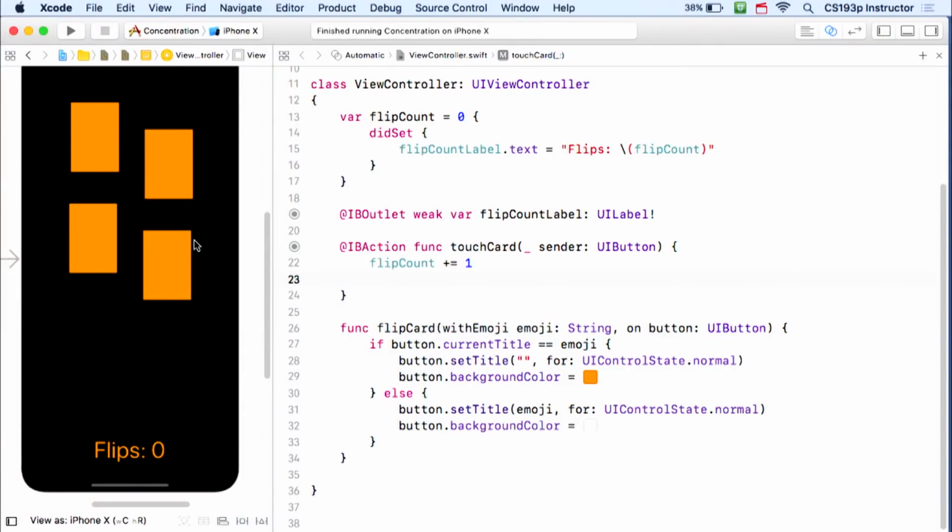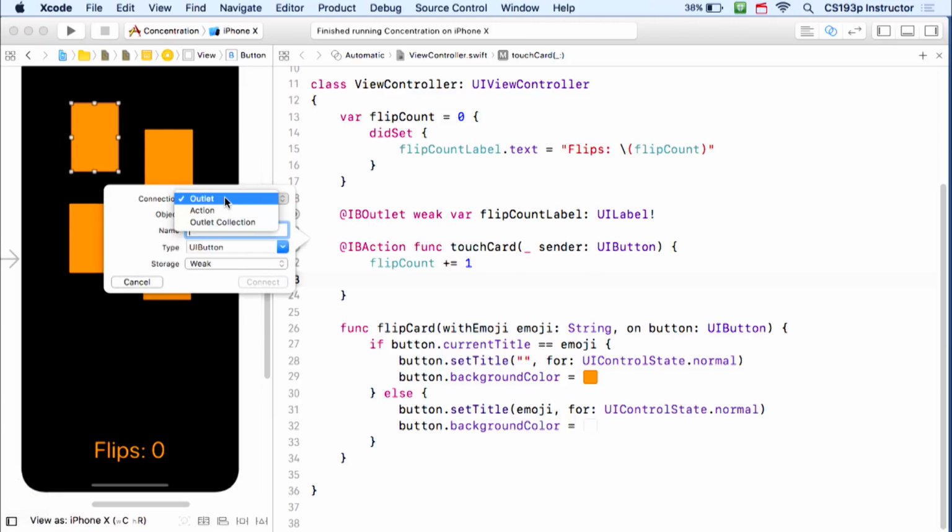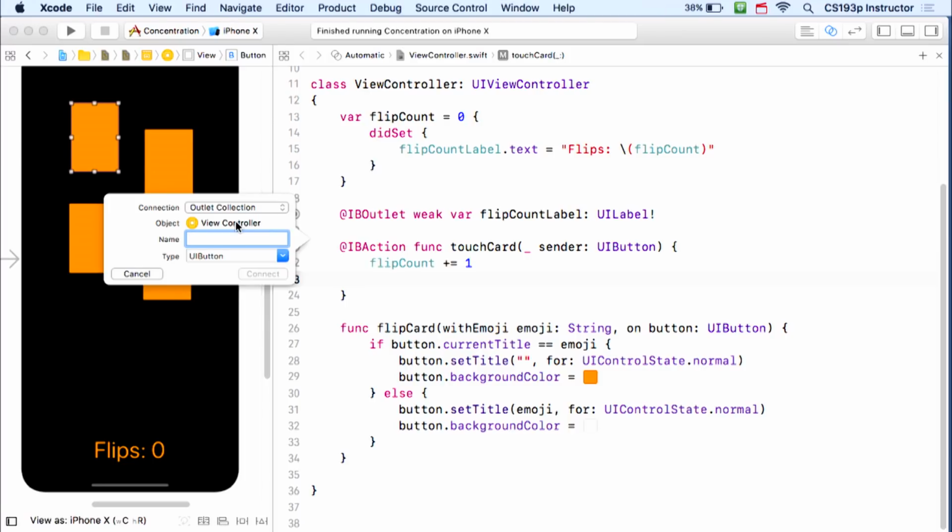And now I want to make an array that includes these cards. Okay, so how do I do an array that includes these cards? Well, that's a connection between the UI and the code. So I'm going to control-drag and create another var right here. Okay, but this one's going to be the third kind, which is outlet collection. So now outlet collection means an array of the things in the UI.